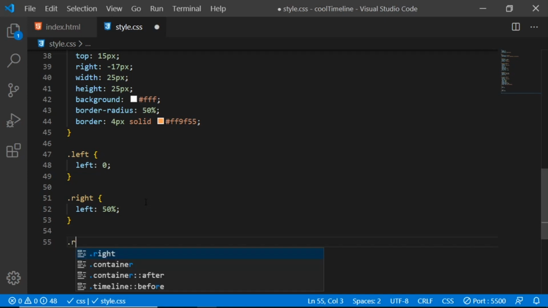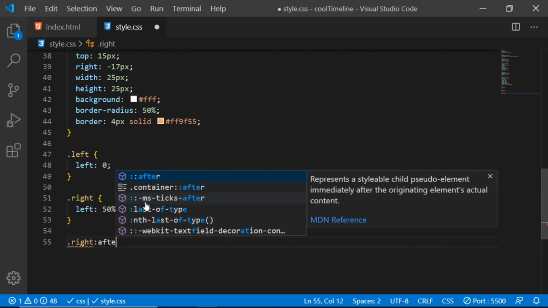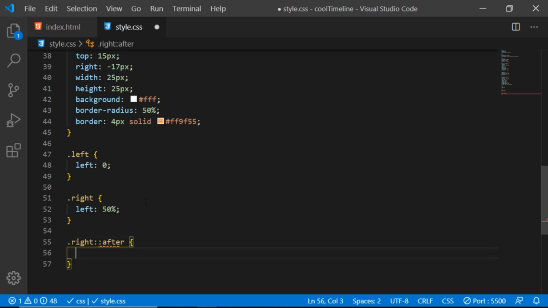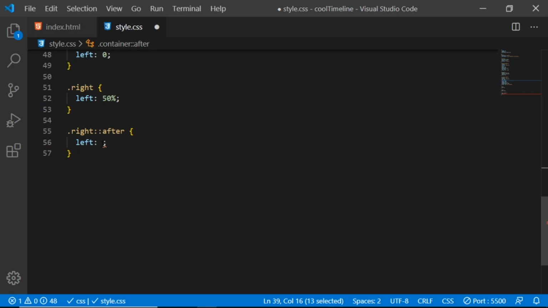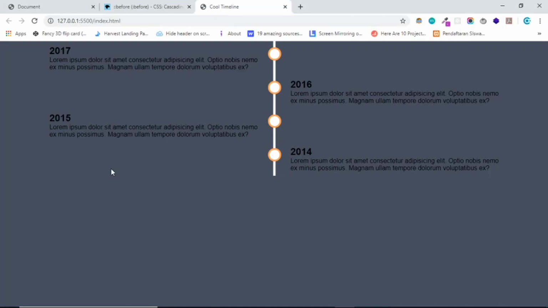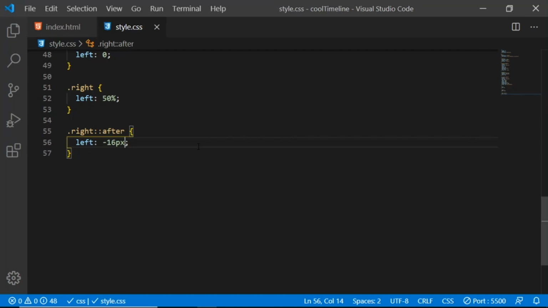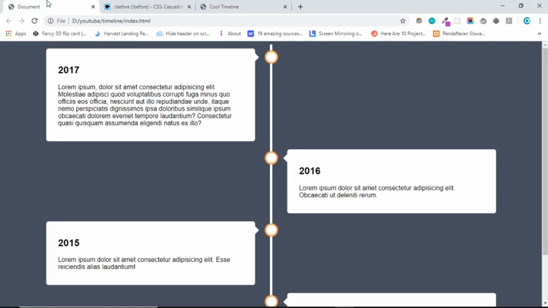We can do right after, and we need to change the left to... in here in the container we have a right. All right, we need to change that to left in here, and we set that to minus 16 pixel. So save, and here we go. Pretty awesome.